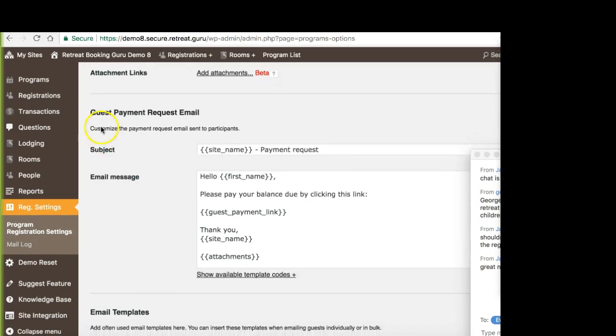Another really important one is the guest payment request email. So it's really straightforward, just asking for a payment, but you can send these out at specific times if you have the option of a payment plan. You can just trigger these emails to go at certain times to your guests, maybe a month before, 3 months before the retreat, to get them to pay their balance or whatever portion of the payment plan it is that they owe.